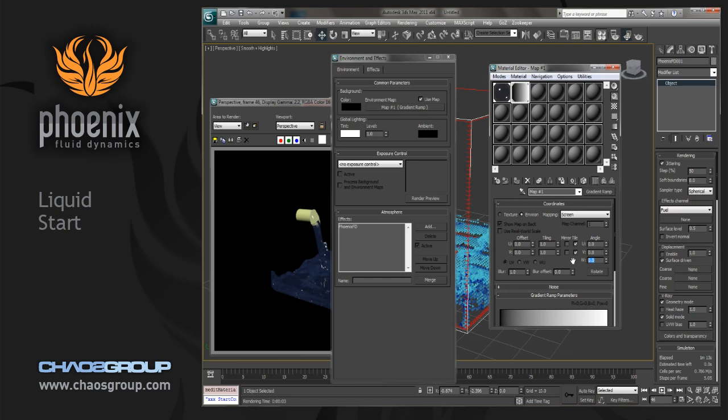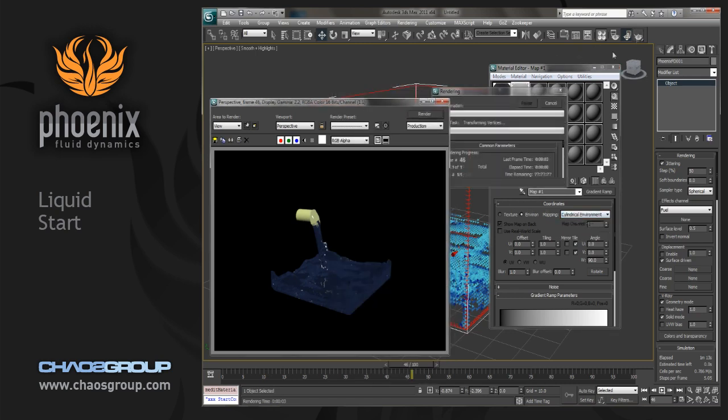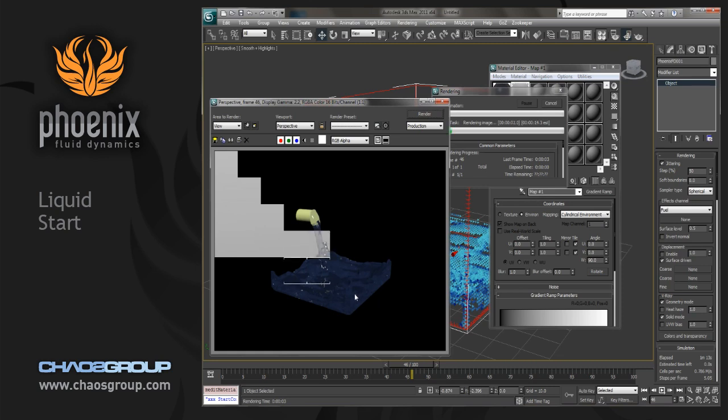And under angle, we'll set it to 90. And under mapping, we'll set a cylindrical environment. This will just give us something nice to refract in the background. So now we can render that out.